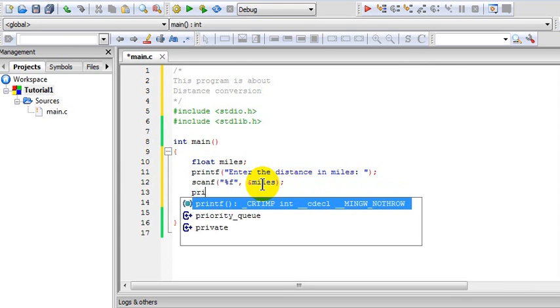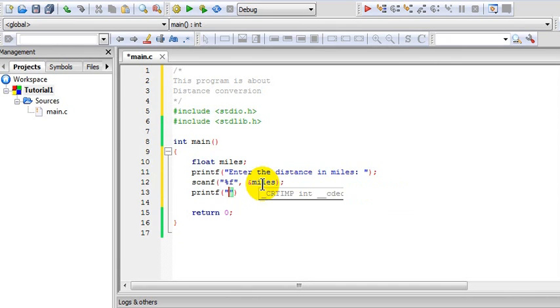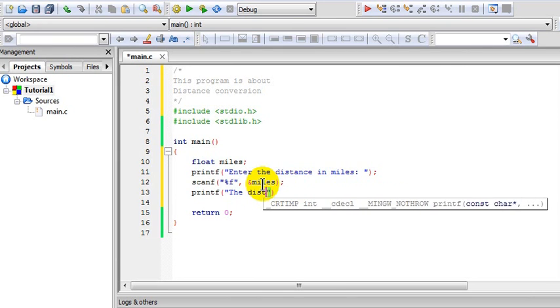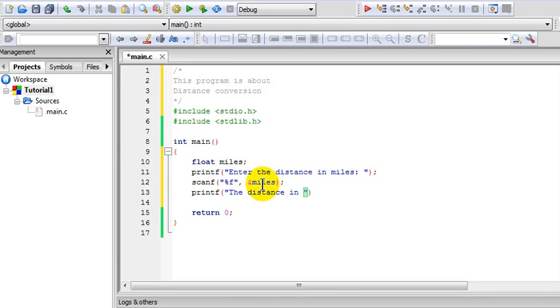Then printf, first we'll print it out in kilometers. The distance in kilometers is, okay, and then we'll put the floating point number, and instead of making the arithmetic part in a different line, we'll just add it here itself. So miles into kilometers is miles into 1.6. That will give us the distance in kilometers.